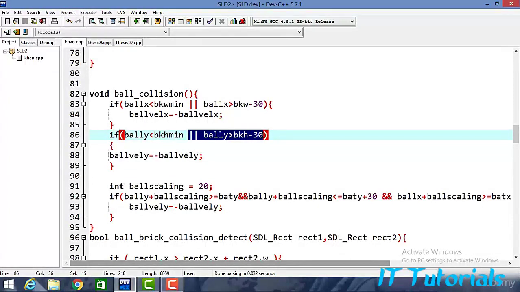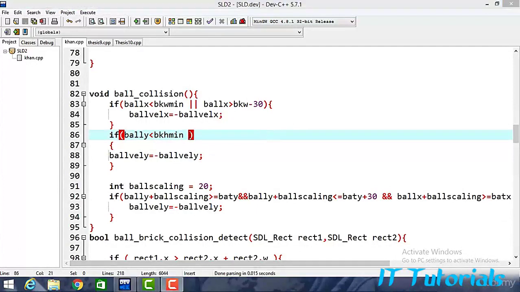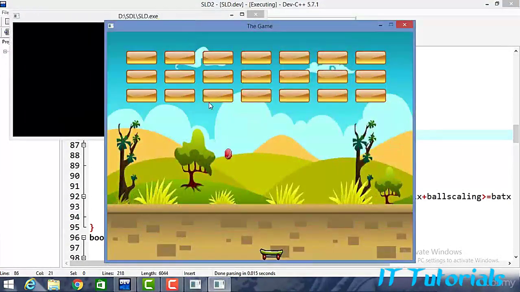to pass through the bottom side of the screen if the ball doesn't collide with the bat. So now just run it to check whether it passes through the bottom side of the screen or not. And there we go. Just see that the ball passes through the bottom side and it is not rebounding. And now if it passes through the bottom side of the screen, our game should be over.